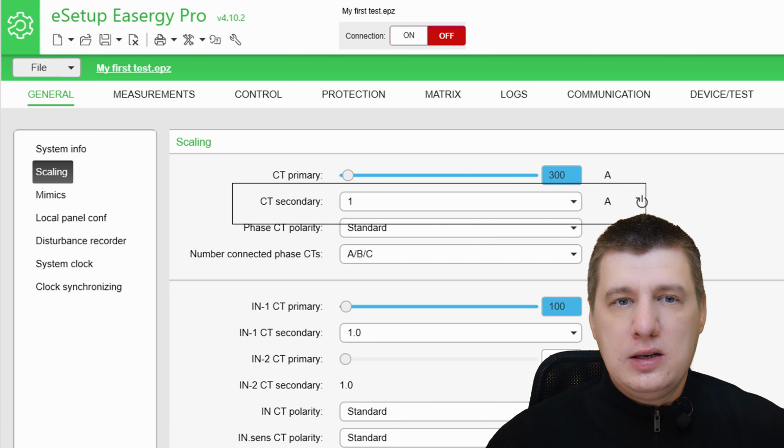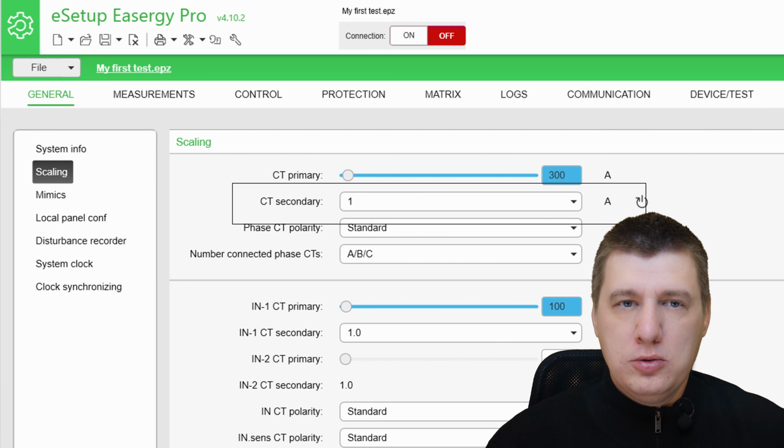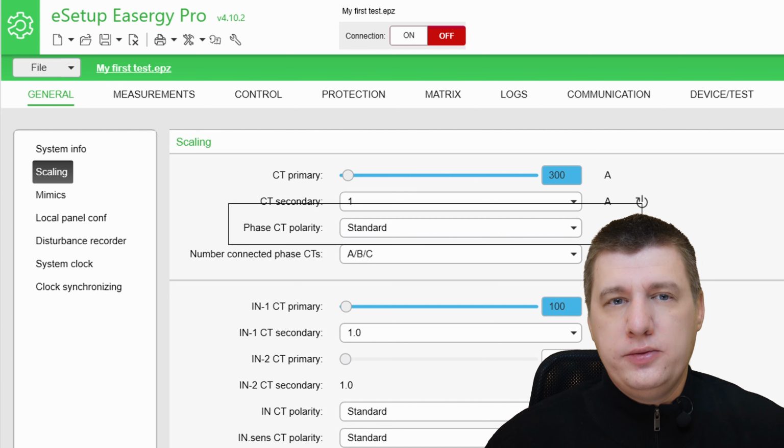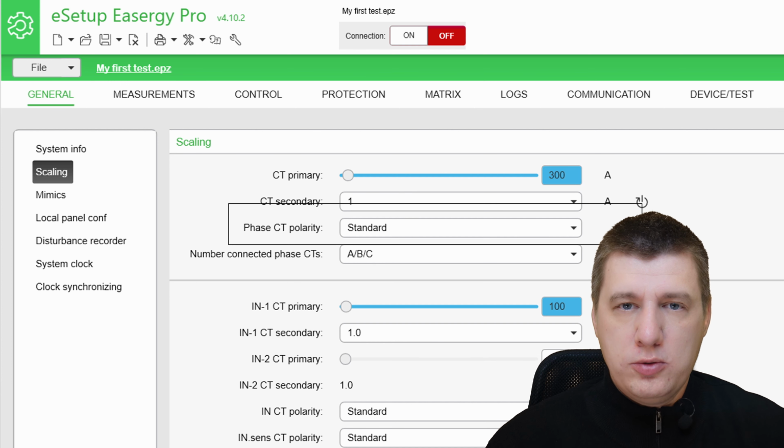Think of the CT secondary as the low volume setting on the massive PA system. The primary network current is like a concert's deafening noise, while the CT secondary is the small, manageable electrical signal sent through the wire to the mixing table. If you unplug the wire while the music is playing, the energy has nowhere to go and it causes a noxious pop.